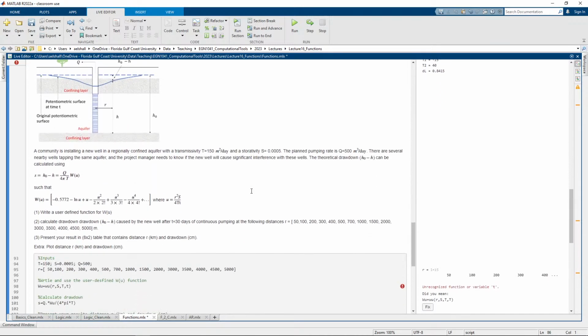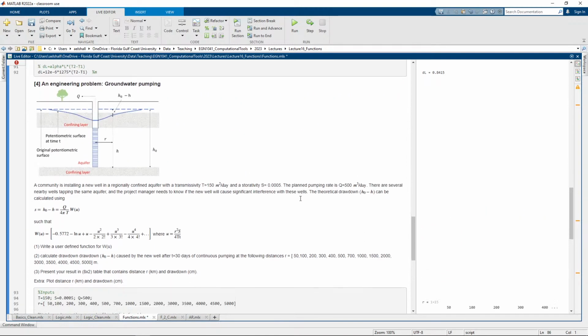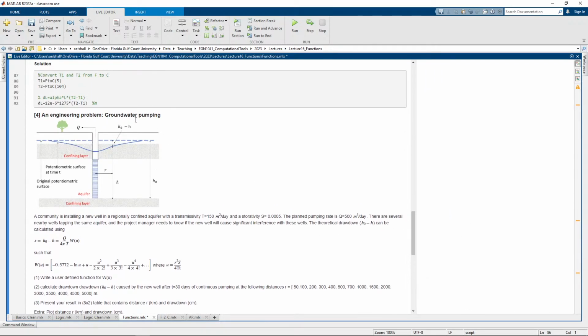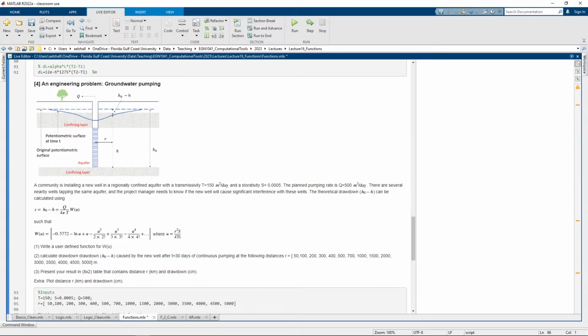In part 2, you will be using functions to solve an engineering problem about groundwater pumping. Okay, so see you in part 2.